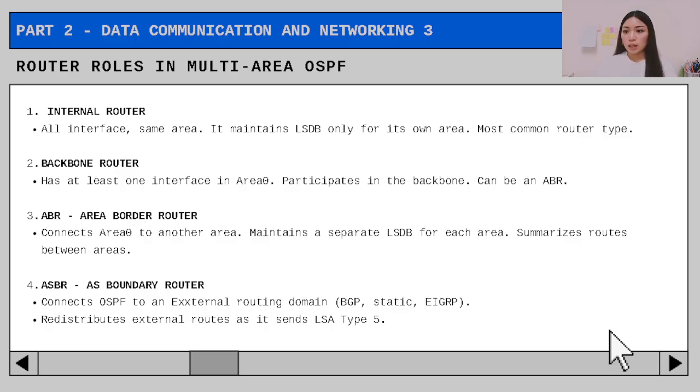Next, in multi-area OSPF, routers have specific roles depending on where they are positioned in the network. Number 1, an internal router has all of its interfaces in the same single area. It only maintains the LSDB for that one area, but most routers in a network are internal routers, and they are the simplest type. Next, number 2, backbone router. It has at least one interface connected to area 0. And any router with a presence in the backbone is called a backbone router. A backbone router can also be an ABR at the same time.